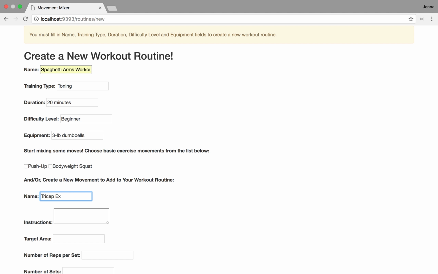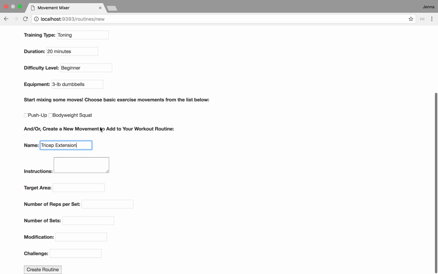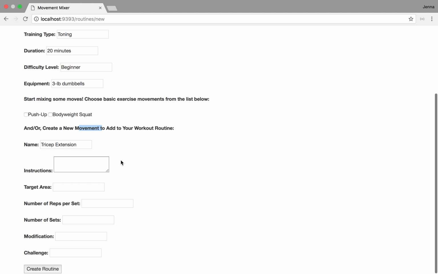So tricep extensions is the name of the first movement. And let's say Simon doesn't fill in any of the other required form fields. A movement instance has required attributes of name, instructions, target area, reps, sets, modification, and challenge, due to the validations added to the movement class.